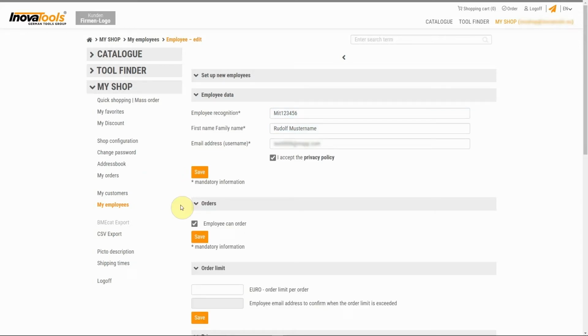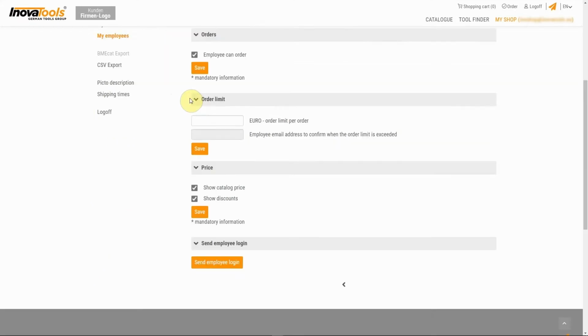Orders. The next step is to determine whether the employee is allowed to place orders. The data must then be saved using the Save button. Order limit. The order limit for the employee is also set. If the field Euro, order limit per order is left empty, no order limit is set for the employee.